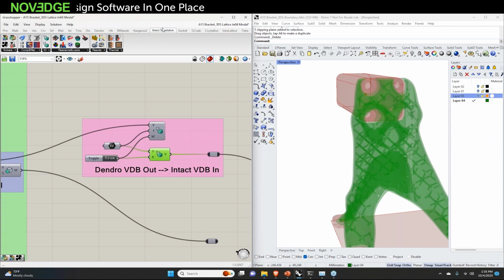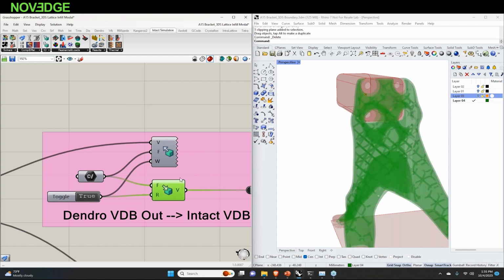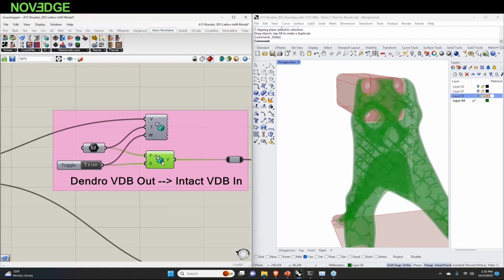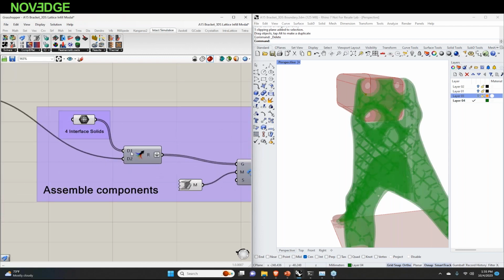Our solver Intact.Simulation has a VDB reader. So what I do is incorporate a read volume block, which has a reference to an external file, as well as a toggle to read that external file, which is what's happening actually right here. This geometry gets output as a VDB, and we read it in and use it for simulation. So this is VDB geometry.